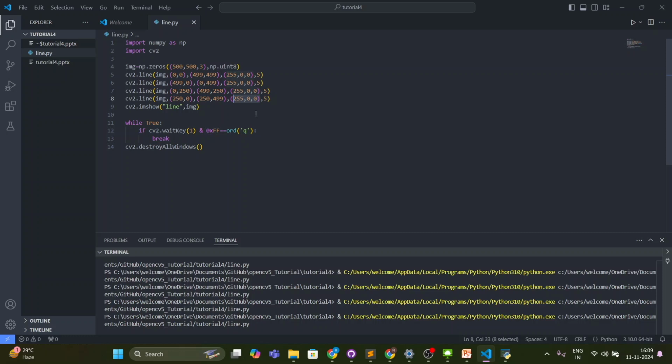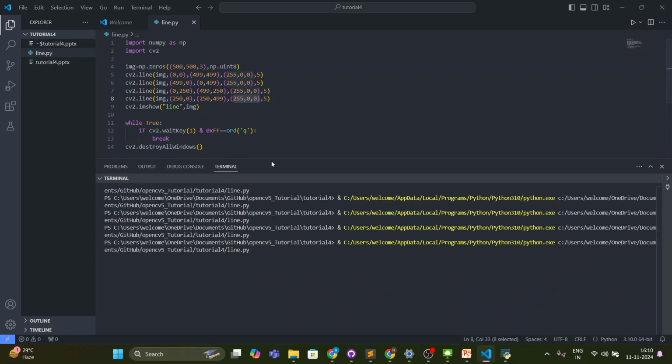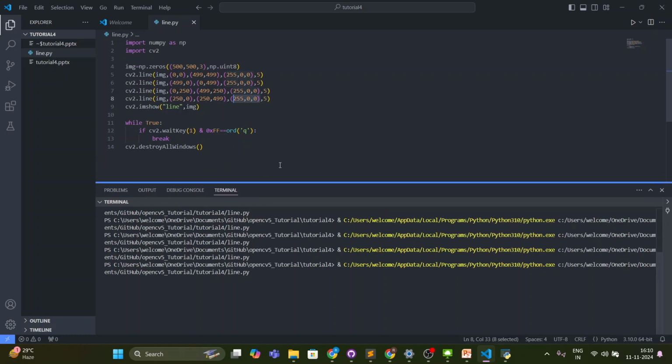Okay, so that's it. I hope this is a good beginning of the drawing functions. In the next tutorial we'll see how to create rectangles and circles. Whatever comes to my mind first, I will do that.